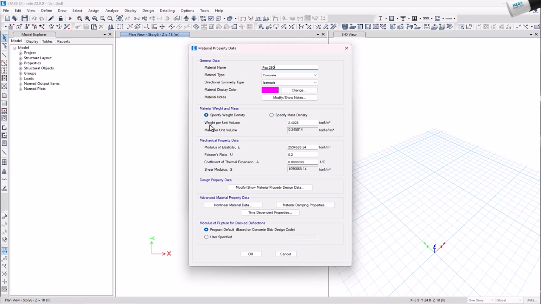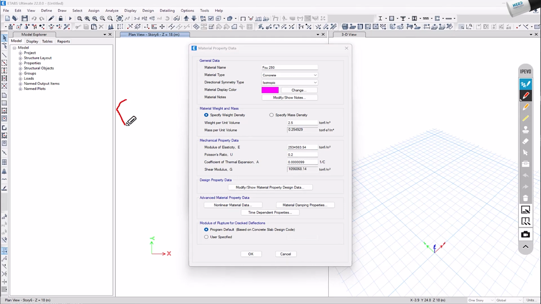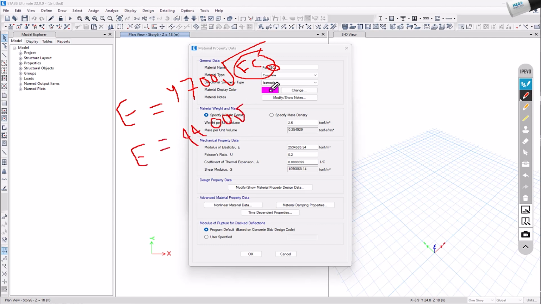And here you will enter the weight per unit volume. It's going to be equal to 2.5, since we are working in ton per meter cube, that's why we entered 2.5. And here, the modulus of elasticity depends on the design code. For example, in the US code, the formula is the following: E, which is the modulus of elasticity, equals 4700 square root of f'c. This f'c is the value of FCU, which is 250. And according to the IS, Indian Standard Code, and the Egyptian code, the modulus of elasticity is E equals 4400 square root of FCU.